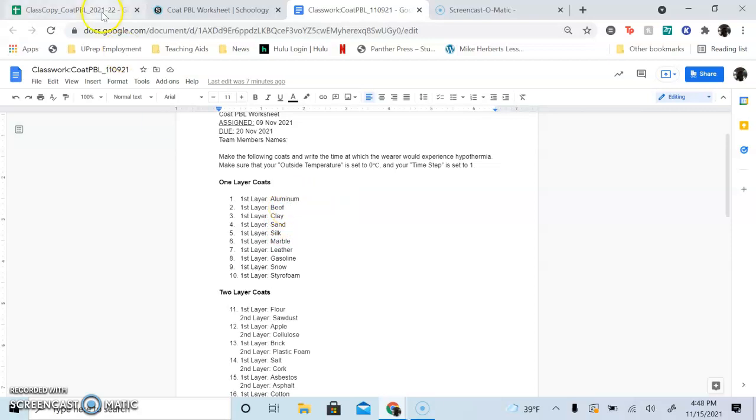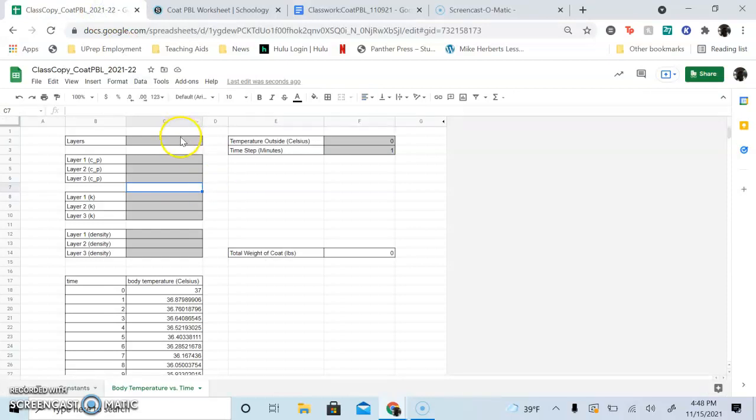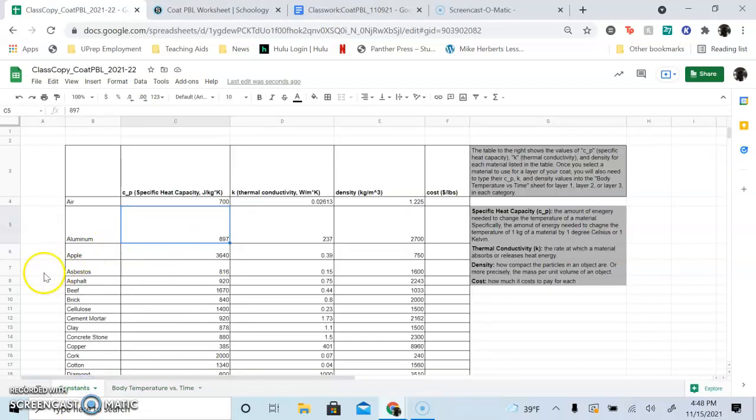So let's go ahead and find the values for beef to make our coat out of. For starters, we want to change our layers to 1 because this is a 1-layer coat. Now let's go over to our specific heat capacity. If we switch our tabs down here, let's find beef. The specific heat capacity of beef is 1670, thermal conductivity is 0.44, and the density is 1033.